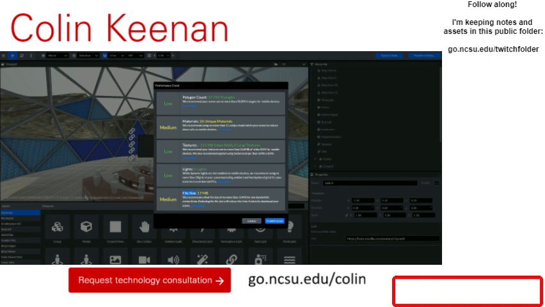I'm interested that we added a little file size. That's interesting, but this all looks good. We're only using one dynamic light. We're keeping it really low poly. This video RAM number is great.